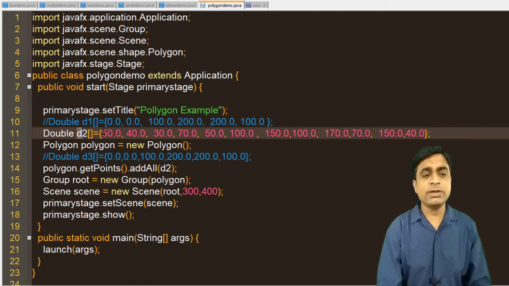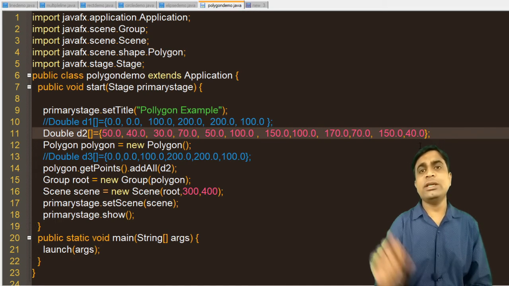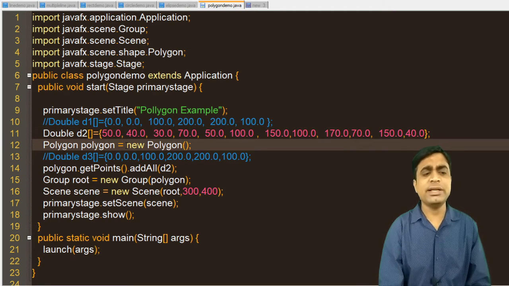After creating it, we need to pass different points. Here I am passing a total of 6 points. You can see the first point is 50 comma 40, and all the values are in double format. The next points are 30, 70, then 50, 100, 150, 100, 170, 70 and 150, 40, and the last point is automatically connected to the first point, that is 50, 40.